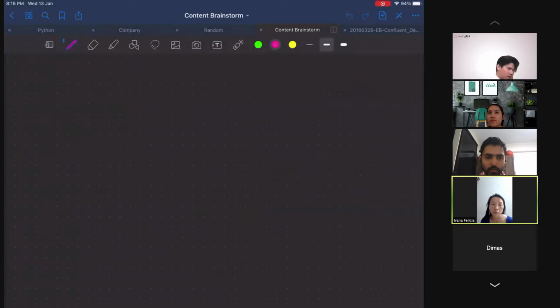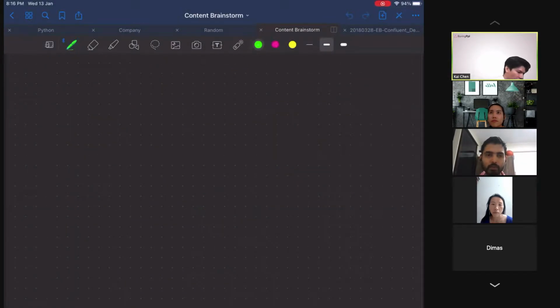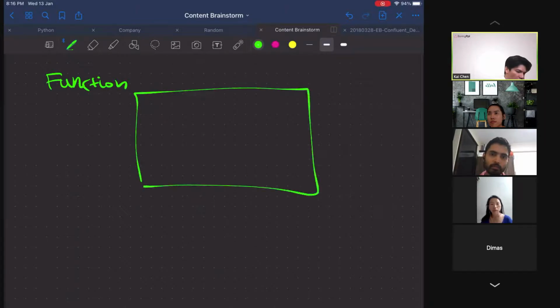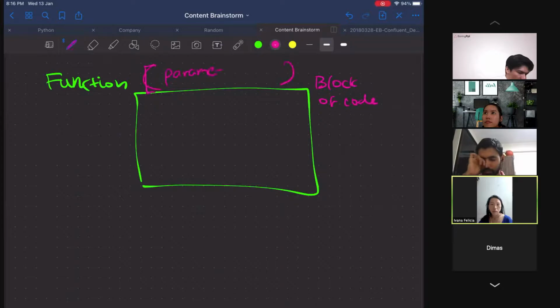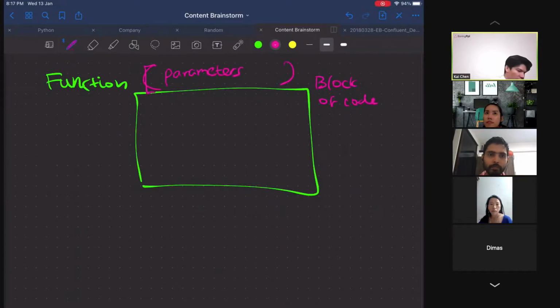Let me draw it bigger. Okay, so you have a function. A function is any block, so this is like a block of code. And the function takes in a bunch of parameters. So this is an input, and then it outputs what you return.